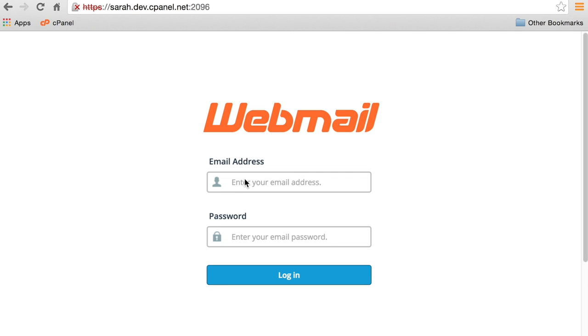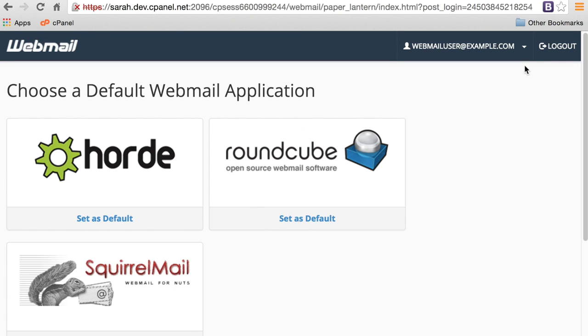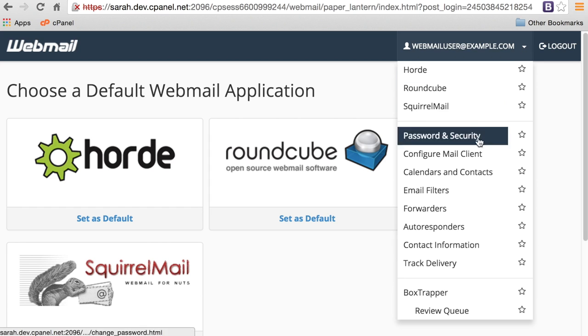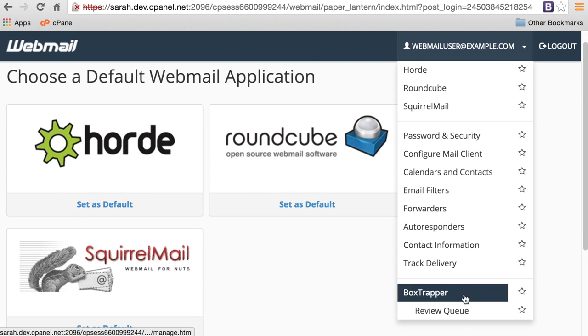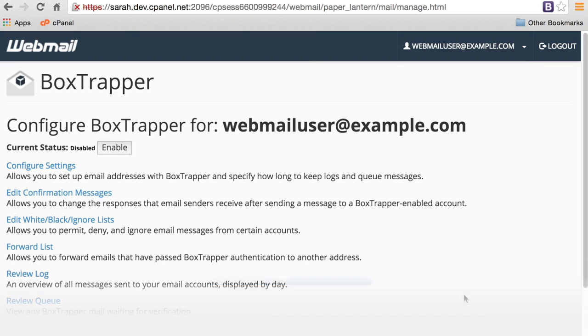Let's log in. There are a couple of different methods to use to access the BoxTrapper interface. If you are a webmail user, enter your username and password in the webmail login interface and click Login. Then, click your username in the upper right corner of the webmail interface and then click BoxTrapper. The BoxTrapper interface will appear.